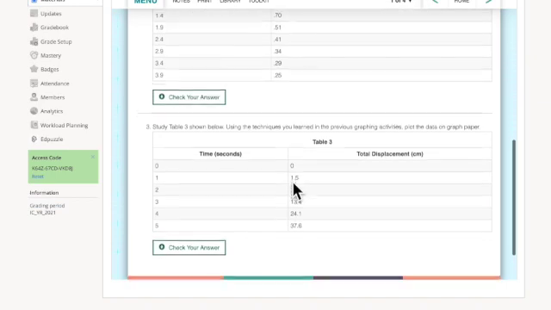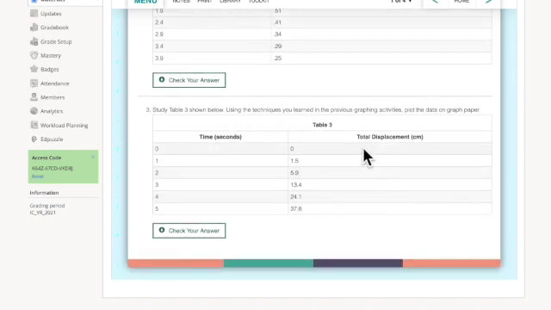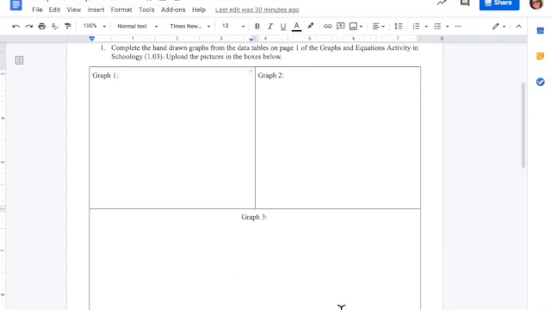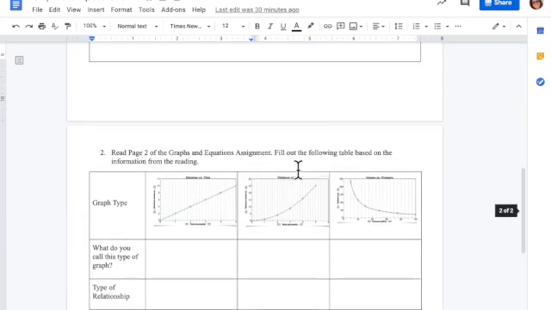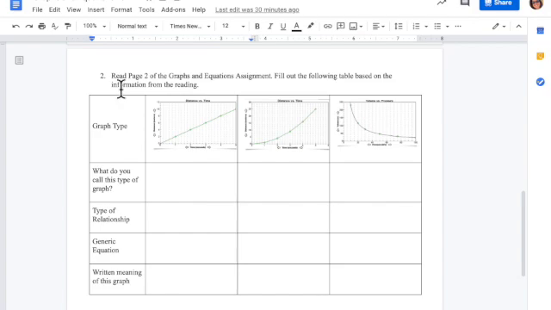Then when you go back, here you go, you're going to go ahead and do this graph, and you're going to import it to this assignment right here. Okay, then the next section says read page 2 of the graph equation assignment and fill out the table based on the information from the reading.